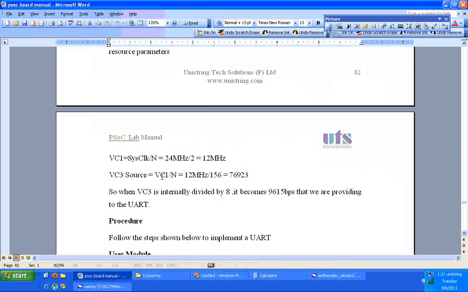Again go to the VC3 source. VC3 is divided into a source and a divider. For the source I am taking the VC1 output, and the maximum divider is 256. In that I am taking 156, so VC1 divided by n, 12 megahertz by 156. Then finally we will have 76,923, which is approximately equal to 76,800. Now we can send the data as well as receive the data.